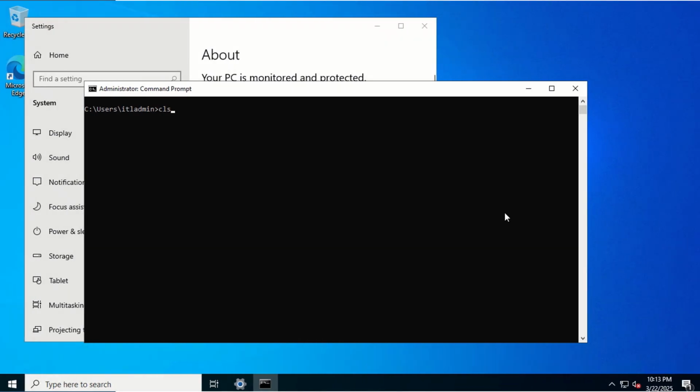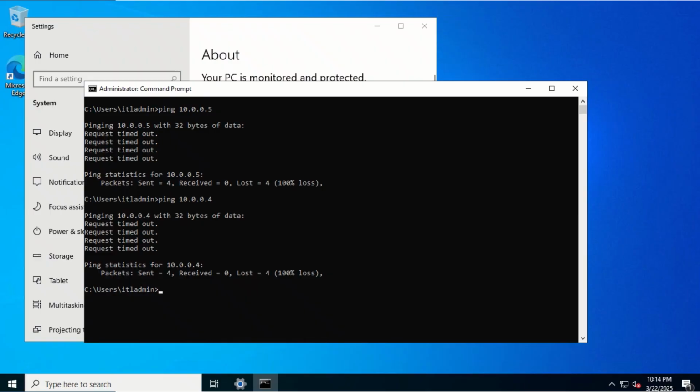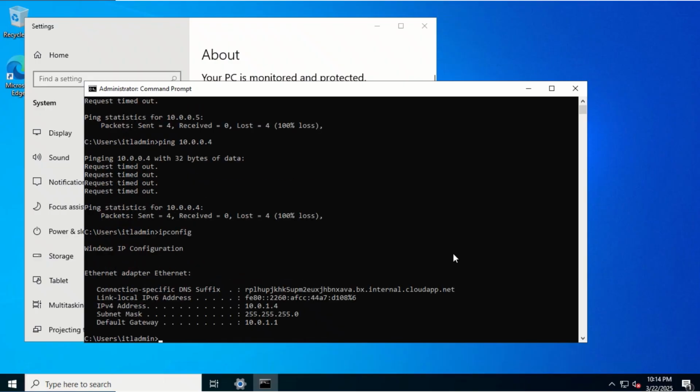Now from the file server, let's ping the Vault server. So we ping 10.0.0.5. As you can see, it is not pingable. Let's ping the IP address of the DC server, 10.0.0.4, and it is not pingable either. Now let's verify the IP address of the file server, ipconfig. As you can see, it is 10.0.1.4, which is correct. The reason it is not pingable is because we only allow the RDP traffic.